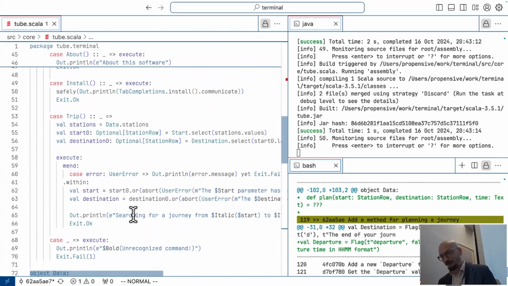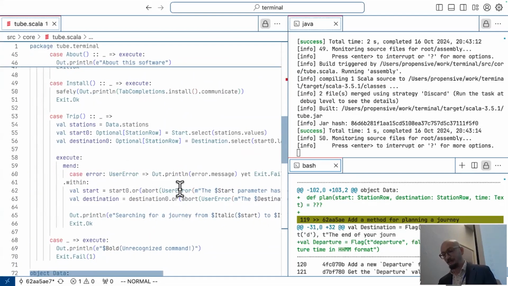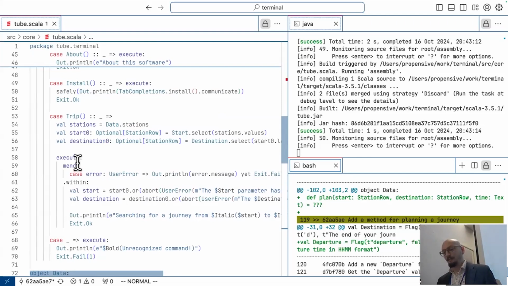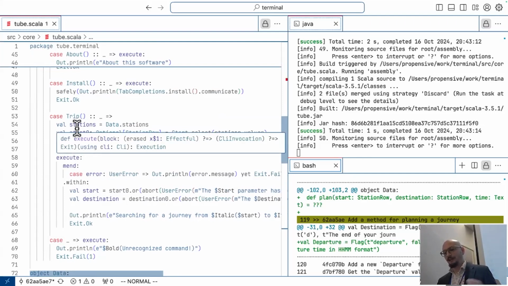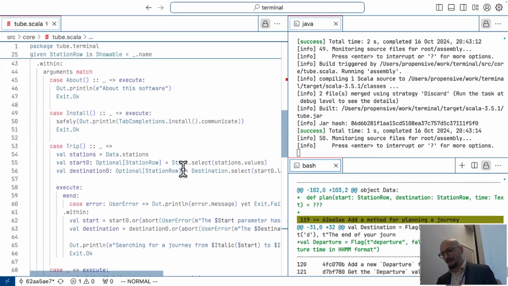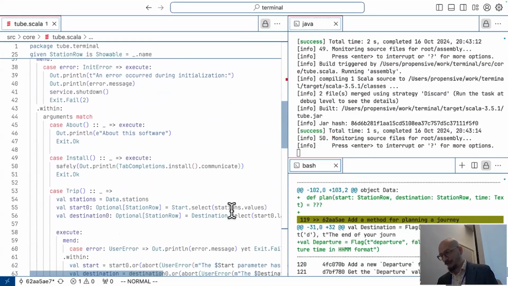We're going to print out that we are searching for a journey from the start to the destination. We're also potentially going to throw errors if we have an invalid start or destination specified by the user. But before we get to execute, we're going to do the work that would be done whether we're doing tab completions or normal execution, which includes selecting the start value as a parameter from the list of stations.